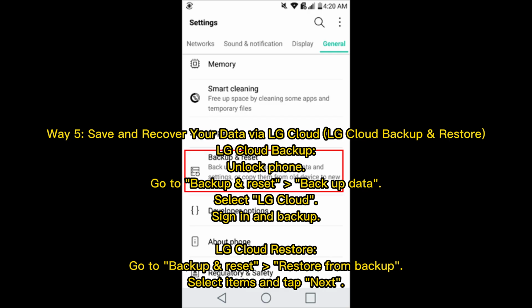Way 5. Save and recover your data via LG Cloud Backup, and restore LG Cloud Backup. Unlock phone. Go to Backup and reset backup data. Select LG Cloud. Sign in and backup. LG Cloud Restore. Go to Backup and reset, restore from backup. Select items and tap Next.